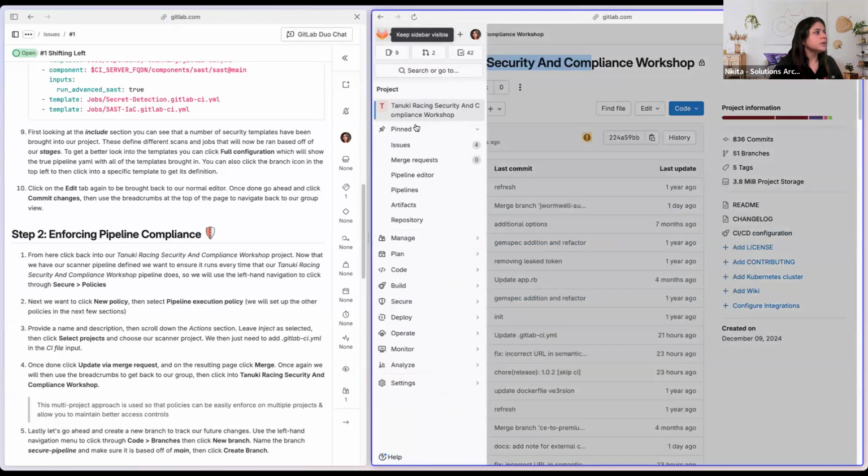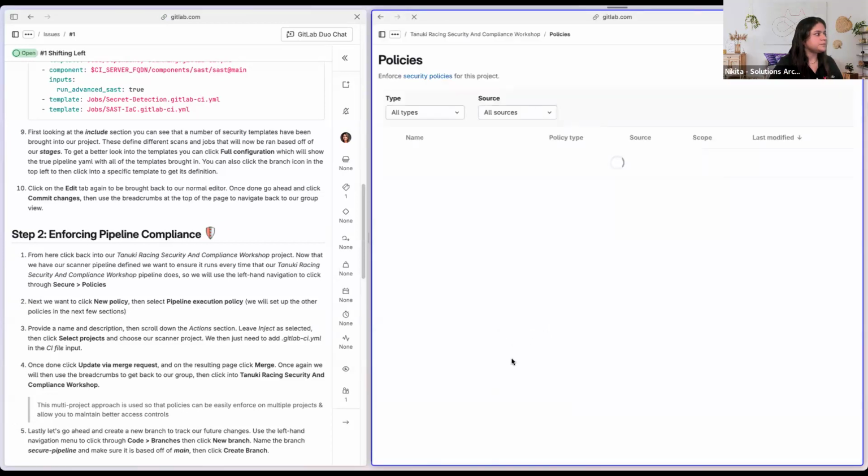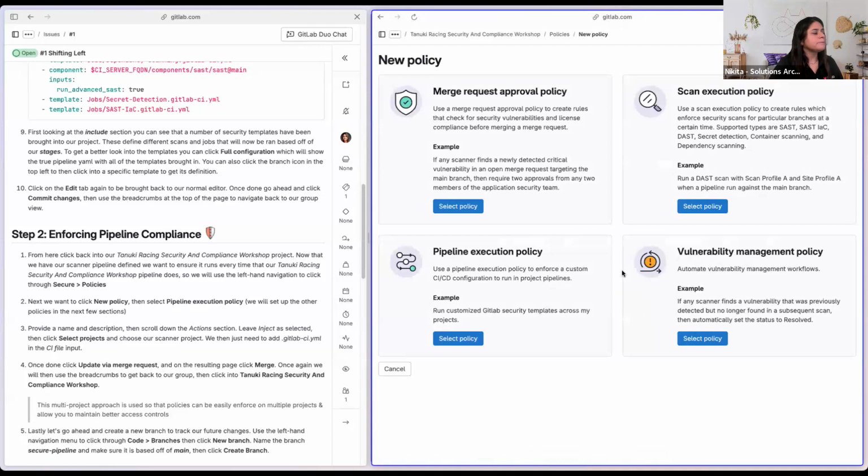So what I'm going to do is, under Secure, go to Policies and create a new policy here. Then we would want to select a new policy. And once you select the policy, you would see multiple options here: merge request approval policy, scan execution, pipeline execution, and vulnerability management policy. What each one of these does will be covered in the session today, so need not worry. But for now, just select the pipeline execution policy.